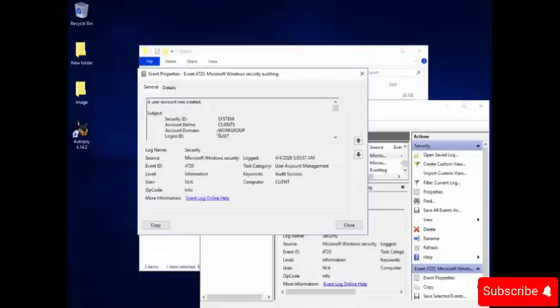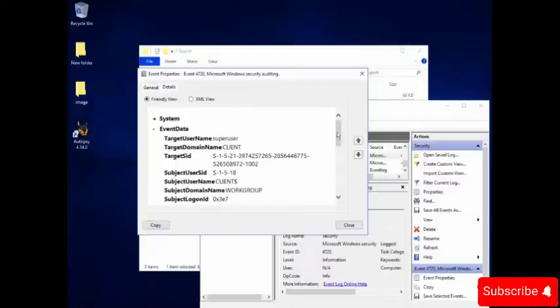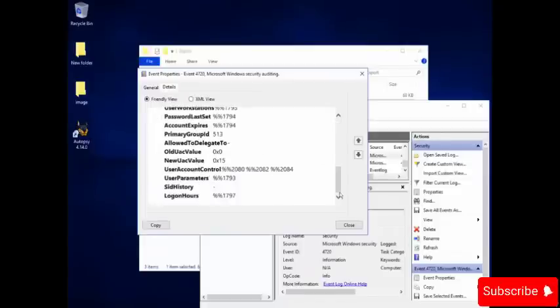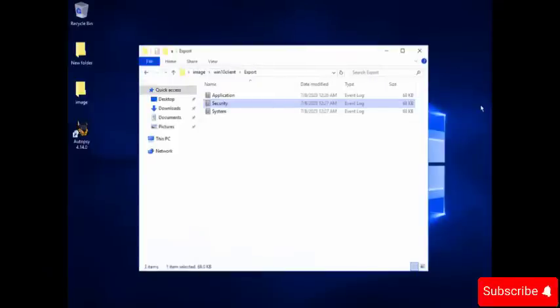You can see the account name is client. Scroll down and you can see the new account created with a suspicious username. You can see the name of the account in the logs and it says password not required is enabled. You can also look for details, such as domain name, user ID, etc. Just close it. Now let's find out the scheduled task.